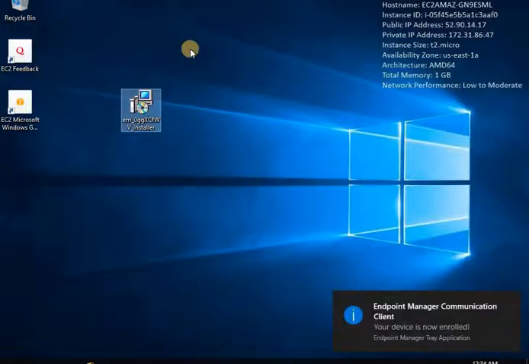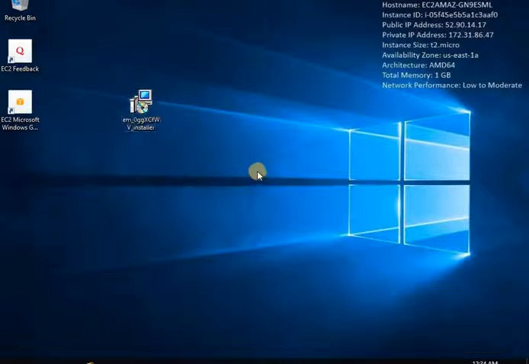And this is going to complete the install on that. And on the bottom right, Endpoint Manager Communication Client, your device is now enrolled. So that's the message you want to see, and you have that installed.